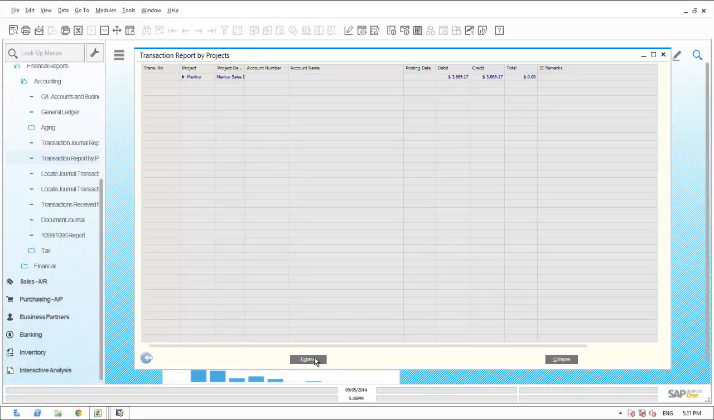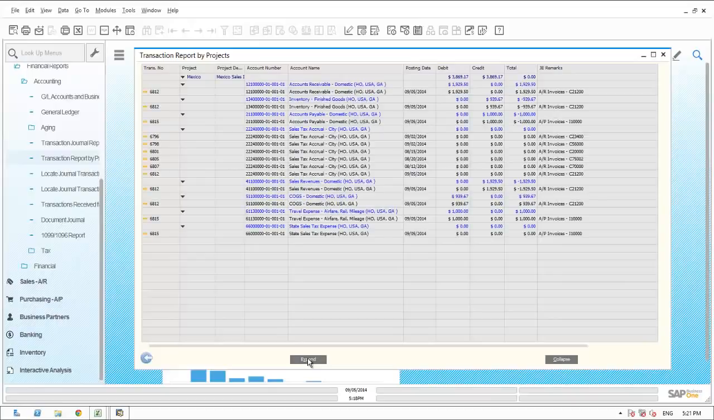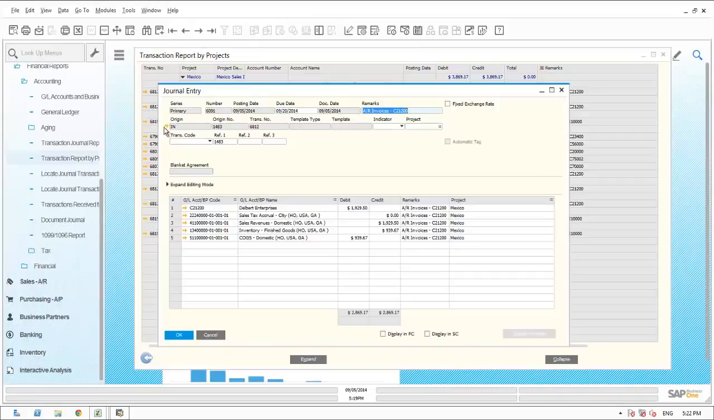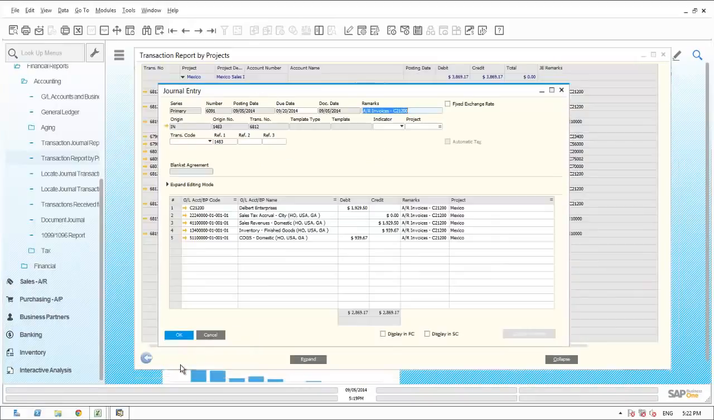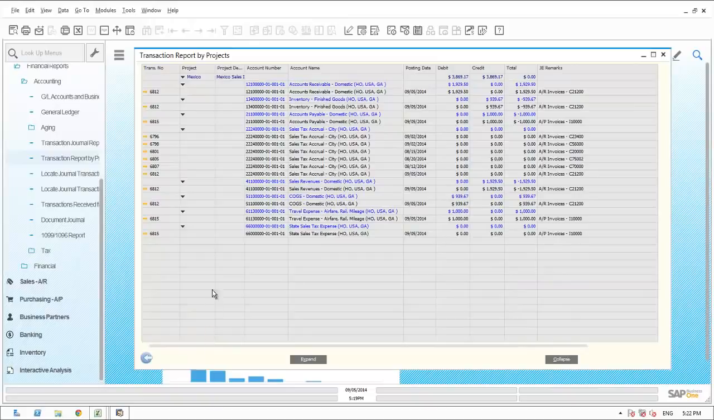To see the detail, I click the Expand button, and I can now see all of the entries that have been booked against the Mexican project, with the ability to drill into the individual journal entries. In this example, I'll drill into this accounts receivable posting. Then from there, I can go to the actual invoice that posted this entry. This project report, like many reports in SAP Business One, allows you the ability to go from a report to detailed entries all the way back to the source document.